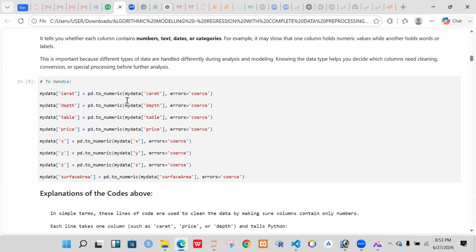For example, if the person entering the data set wanted to enter 0.78, and by mistake typed the letter O instead of 0, because 0 is different from O. 0 is numeric, while O is categorical. Hope you're getting what I'm saying here.